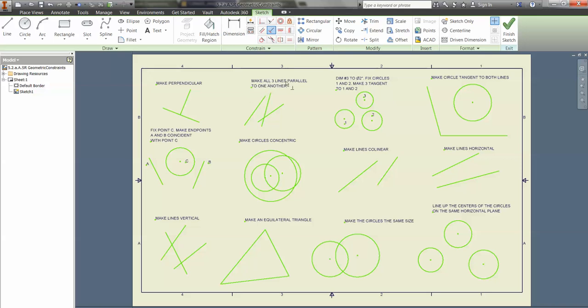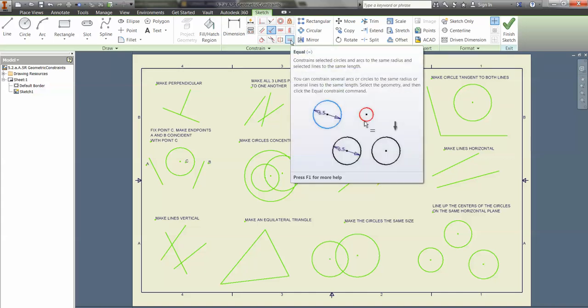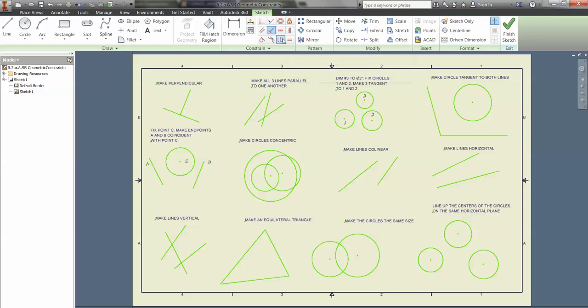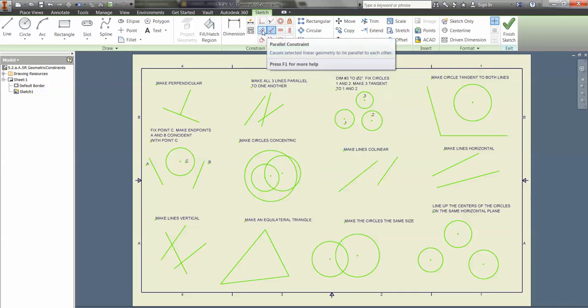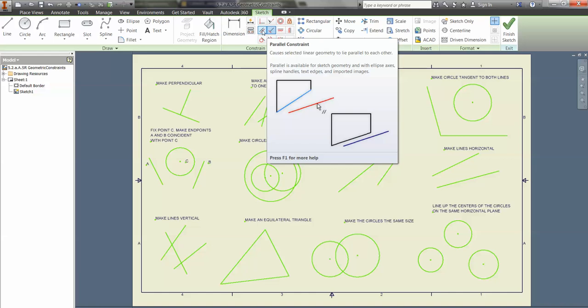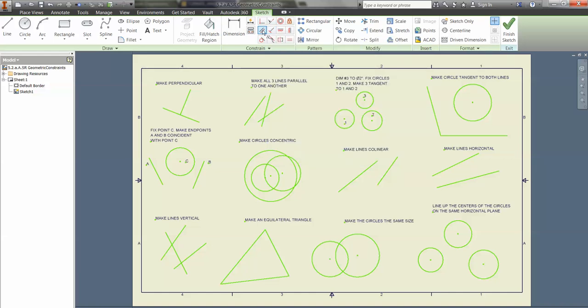It says make all three lines parallel to one another. So we're going to look for parallel. Now this looks like parallel here, but it's not. It's an equal. So we're going to look for something else. Horizontal constraint? No, not quite. There we are, parallel constraint. So using the parallel constraint, we're going to click on that and then click on our lines to make these lines parallel to one another.